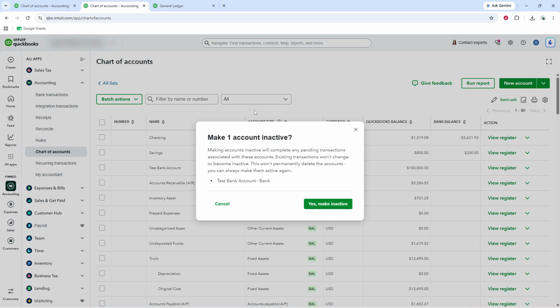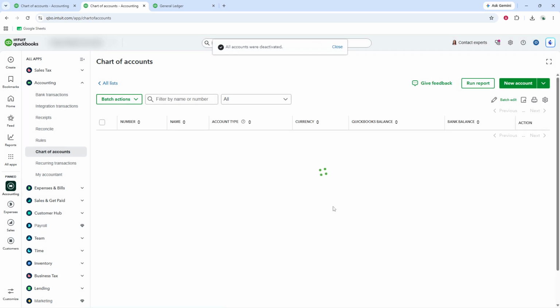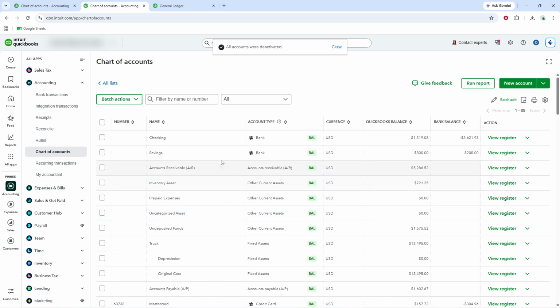After that, verify that the credit card account no longer appears in your active Chart of Accounts list. This final check helps confirm that the account has been successfully removed from active use. Keep in mind that making an account inactive typically hides it from the main list rather than permanently deleting historical records, which is useful for maintaining accurate bookkeeping.